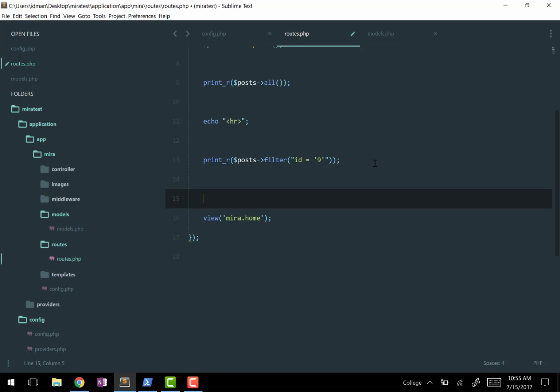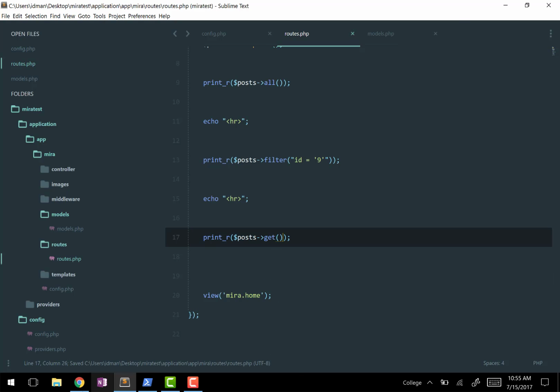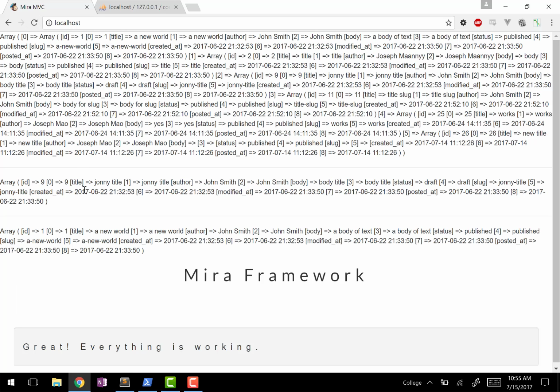Now we could also use get, which will just get the first result that it finds. And it found the first one. So those are the 3 retrieving methods.